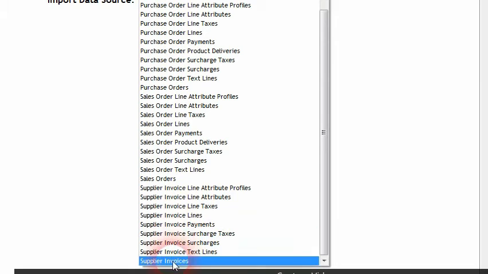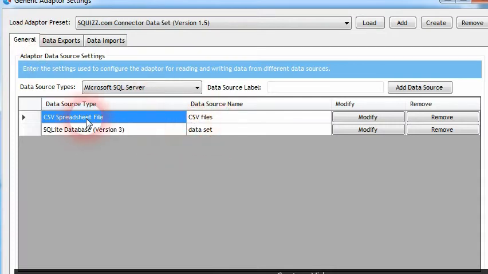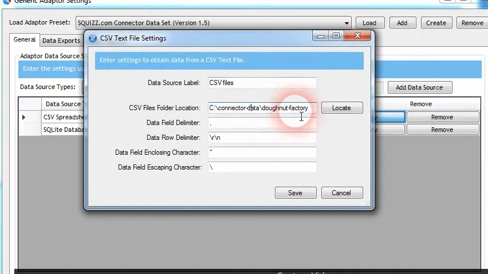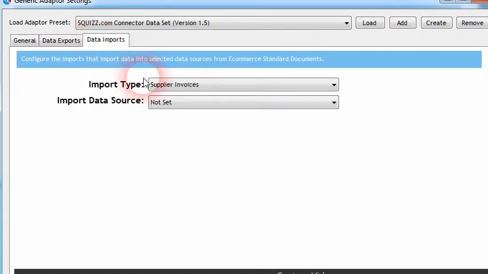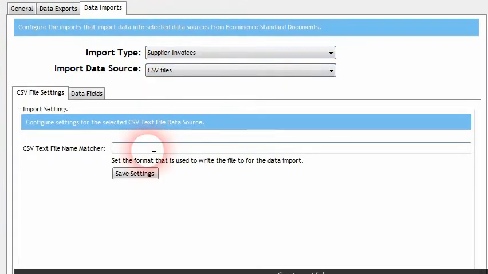So let's take an example. I'm going to get out the supplier invoice data. Now, in this adapter, I have already set up a CSV file data source type. So what that will do is it will save the data to the directory that I have configured up here. So if I then go back into here and assign it to my CSV export, I just need to specify the file name that the supplier invoice will be saved as. So it naturally makes sense just to call it supplier invoice.